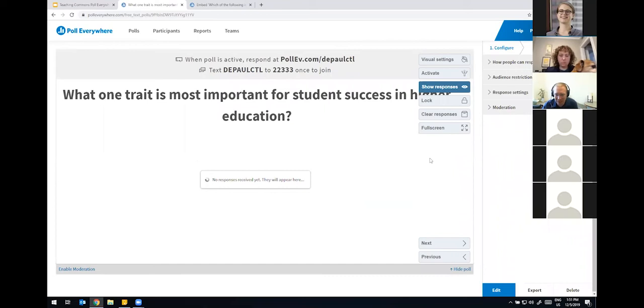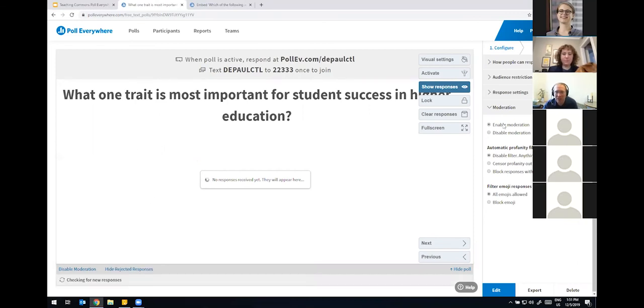But once you're at this step, in addition to all of the settings that you got for the multiple choice question, you also get settings for moderation. So if you enable moderation, you need to approve student responses before they show up in this projector view. And I suppose if I want to be able to demonstrate that, I should activate the poll so that you all can actually enter some responses.